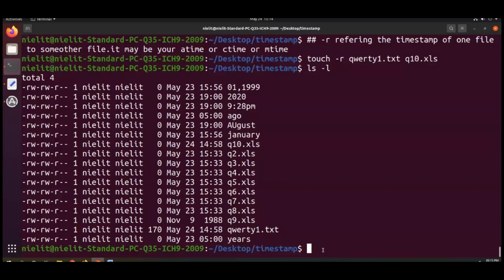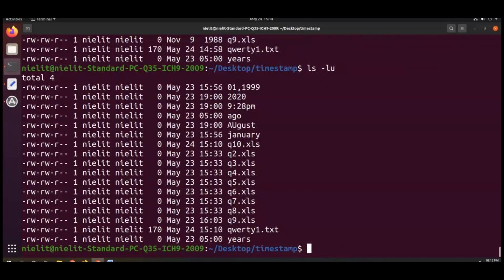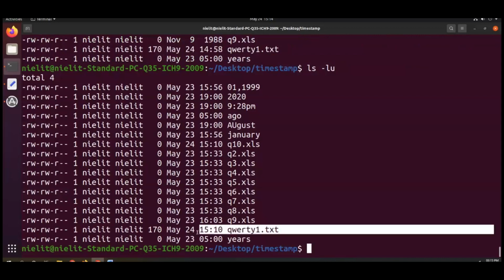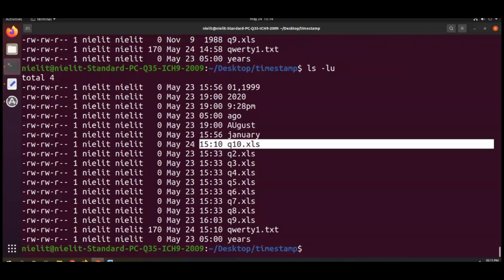Second case: the same case, here I have checked the ls minus l option. Next I'm going to check the access time, that is ls minus lu. Okay, now able to follow? See the access time of that particular file is 1510, the same answer. So whatever timestamp I have given to the source file, qt1.txt, all the default timestamps of this source file will be referred to the destination file here.